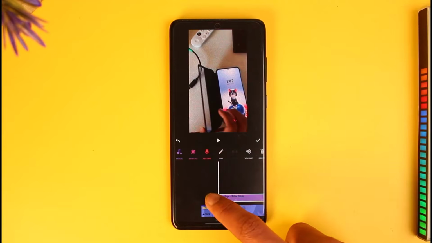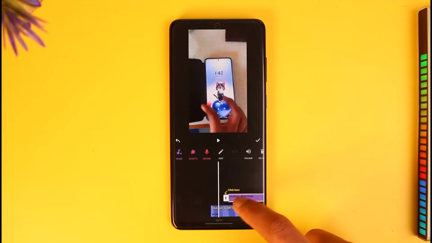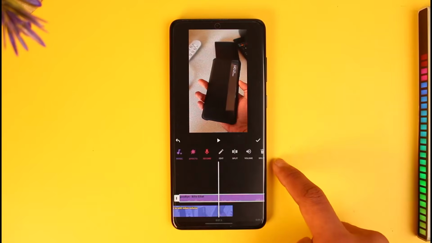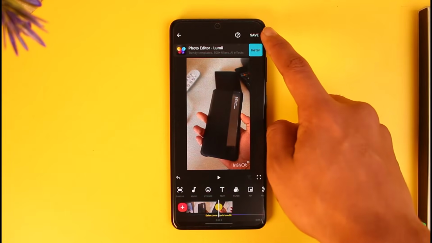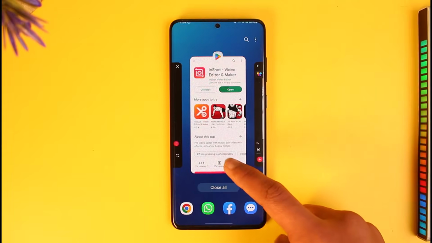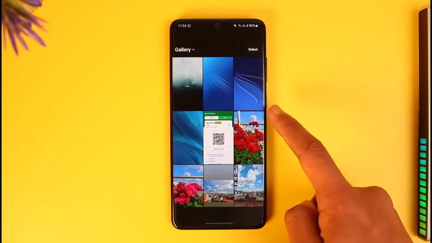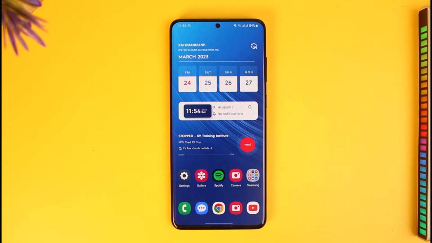Now I'll select when I want to start the song, because I can pinch in and pinch out. You have to customize this yourself. And then once I've done that, I'll tap on OK, tap on done, and tap on save from the top right. Then after I've exported the video, I can just come to Instagram and select the video that I just edited with the music, and then it will be uploaded to my story. But keep in mind that there isn't a direct way to do so.